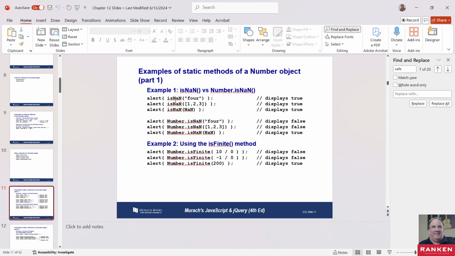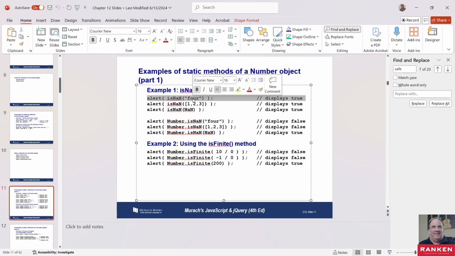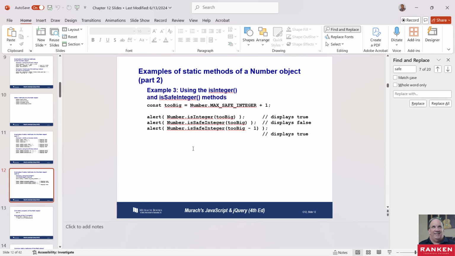So obviously the first one is not a number, so it's returned true. This is going to return true because this is an array of numbers. This is an object, and even though you've got numbers in here, this is an object array. So isNaN is also true. And then also if you do NaN, is not a number, not a number, this also returns true.